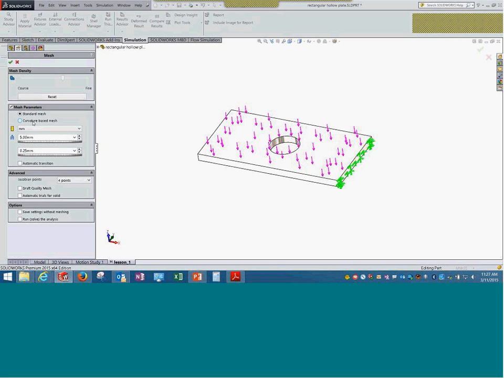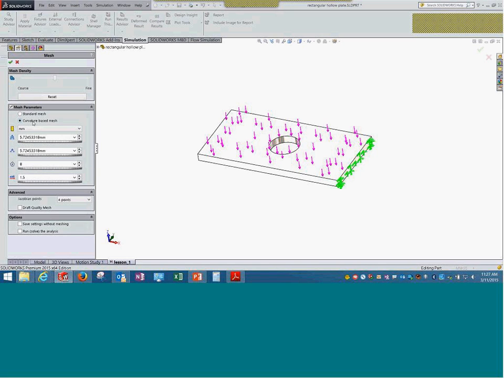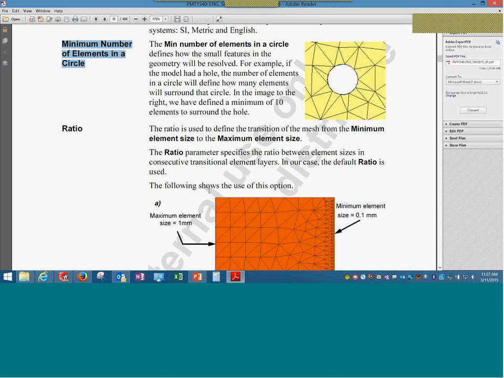On the other hand, if I select the curvature based measure, again the same maximum element size comes, plus a minimum element size. Now this is a bit different in the sense, if I go to this element, let me check if this image can help me explain.